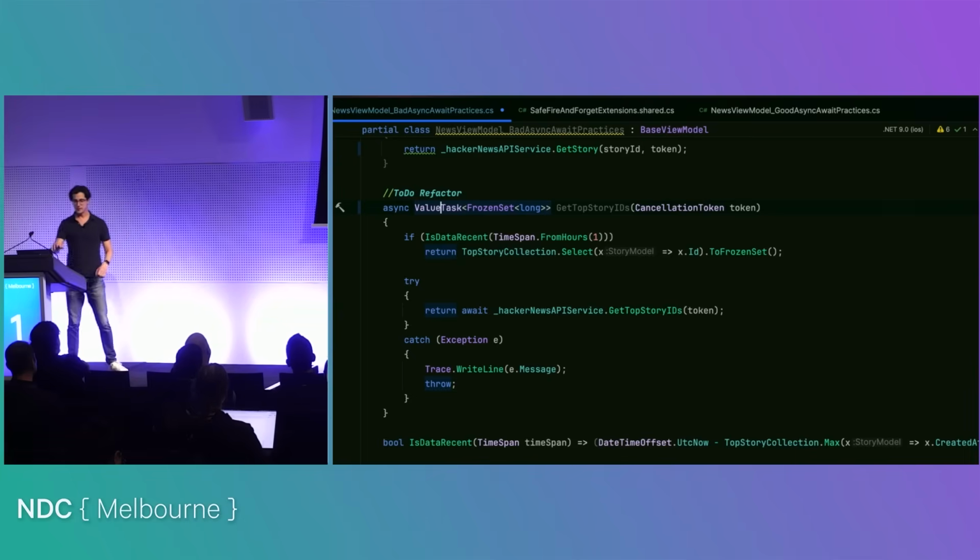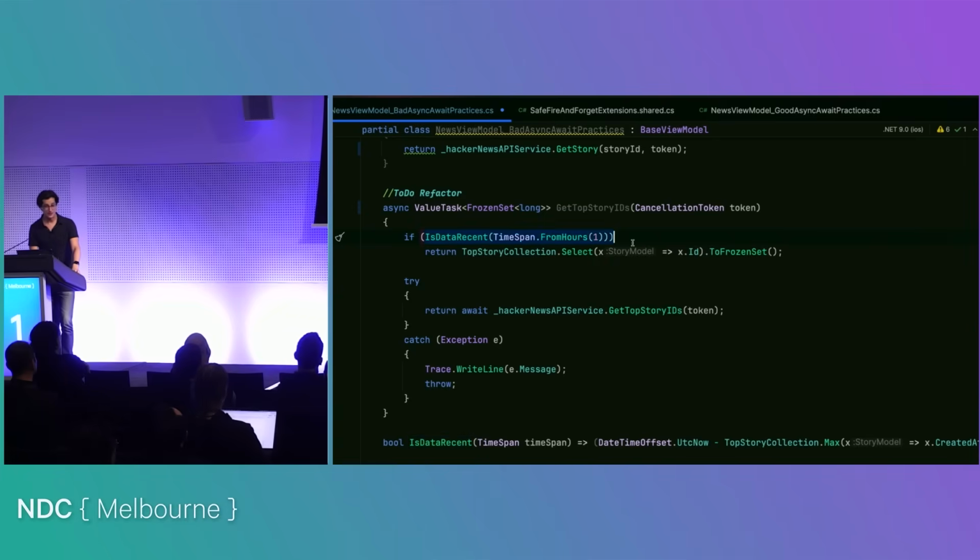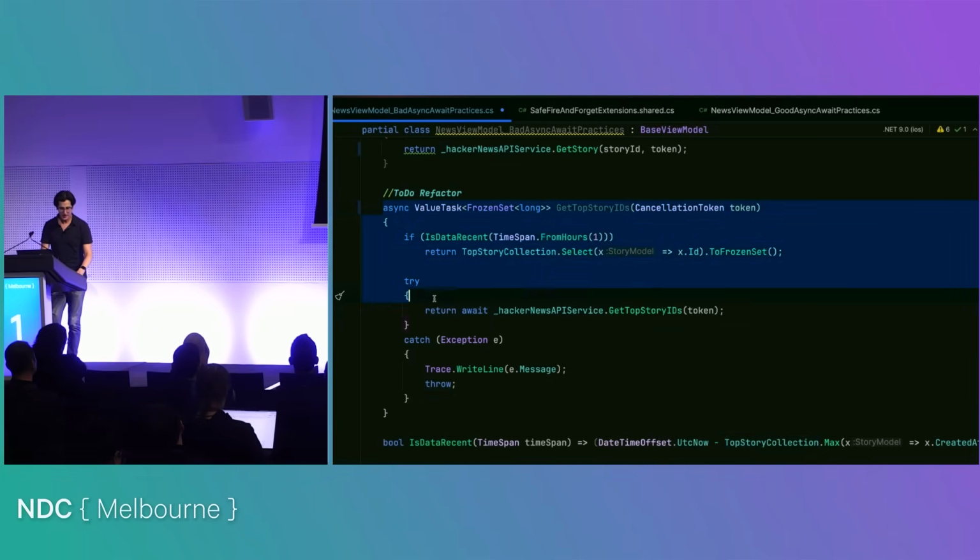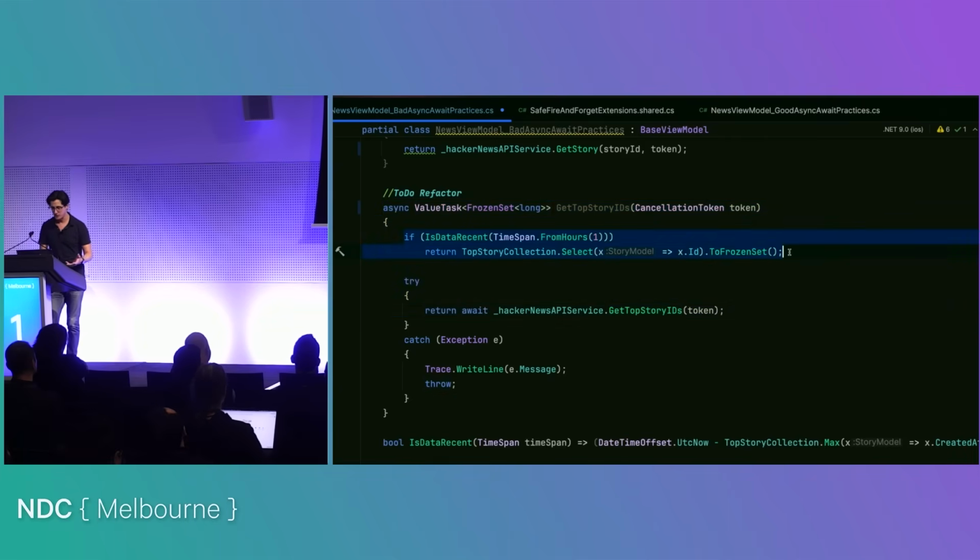And if we look closely at this method here, the first thing it does is look to see if the data is recent. So if we've already pulled the top story IDs within the past hour, we don't need to make another API call, right? We can just grab the ones we already got. But the first time this method runs, it's not going to have any data. So the first time it runs, we're going to call that await keyword and go get the top stories. But the second time it runs, we're not going to use the await keyword. And the third time, and the fourth time. So another way of saying that is, this is the hot path of our method, and our hot path does not use the await keyword.